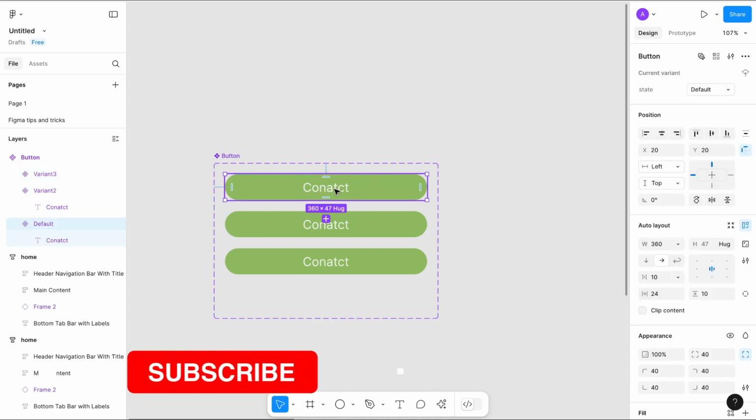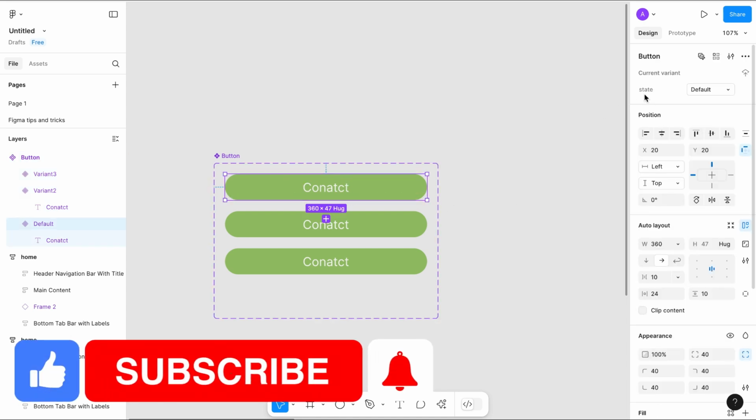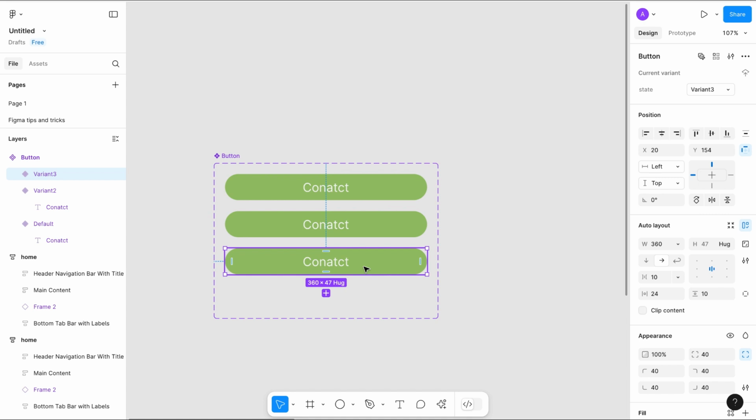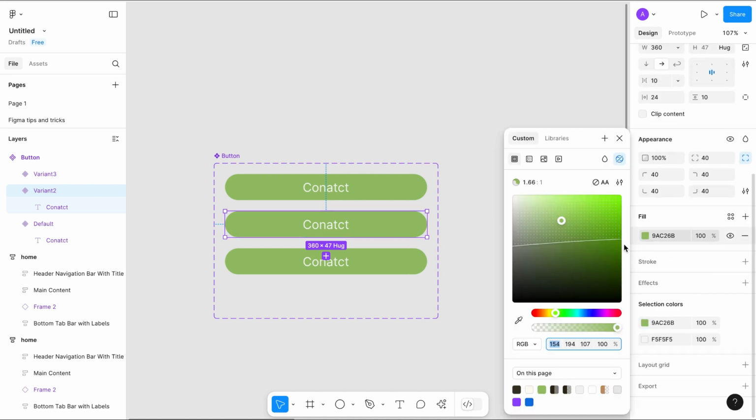Now, if I select this default one, you can see this is state and this is the default state. If I select this one, this is variant 2, and if I select this third one, this is variant 3. So there is no difference in these 3. Let me make some changes in this. Go to the fill section and change the color of it a little bit. And this one.